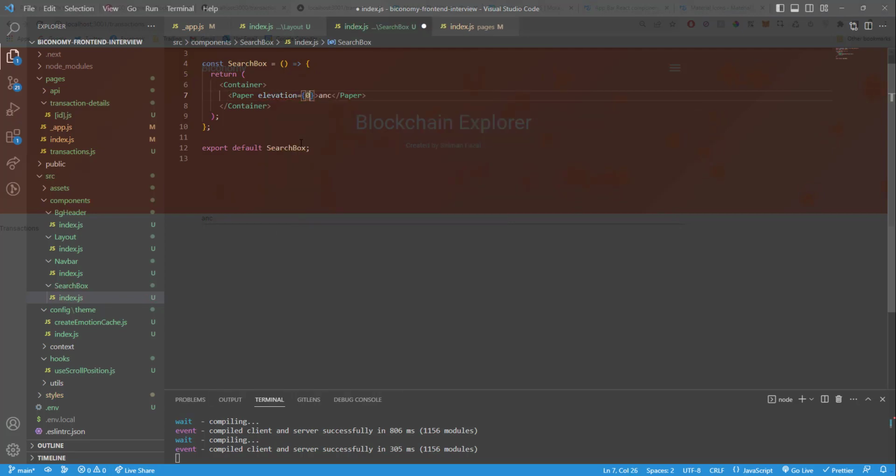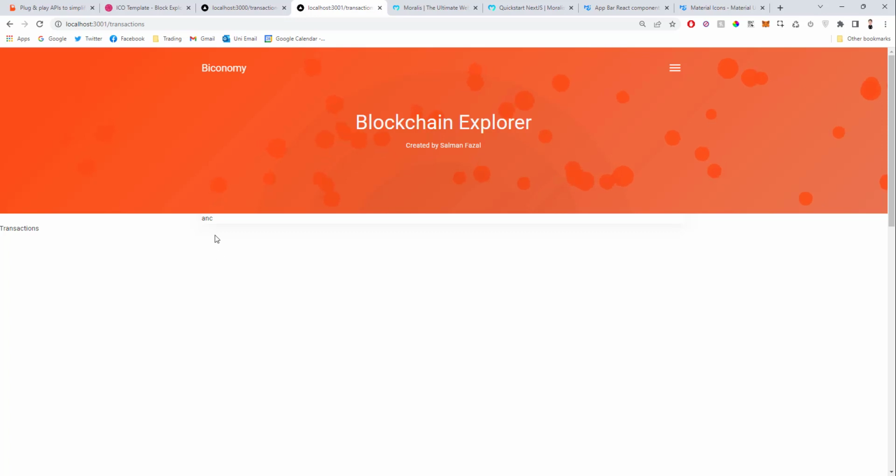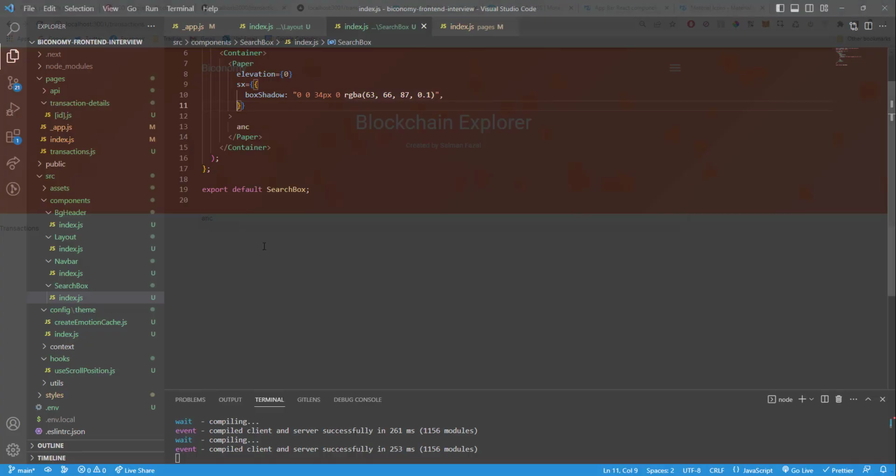equals 0, but this time I want to add some kind of box shadow to it, and it's better to add this in the theming, but I'll just do that here for now. We'll add some kind of box shadow in there, and if you take a look here, there's some kind of shadow behind this paper, right? So that's a good starting point.